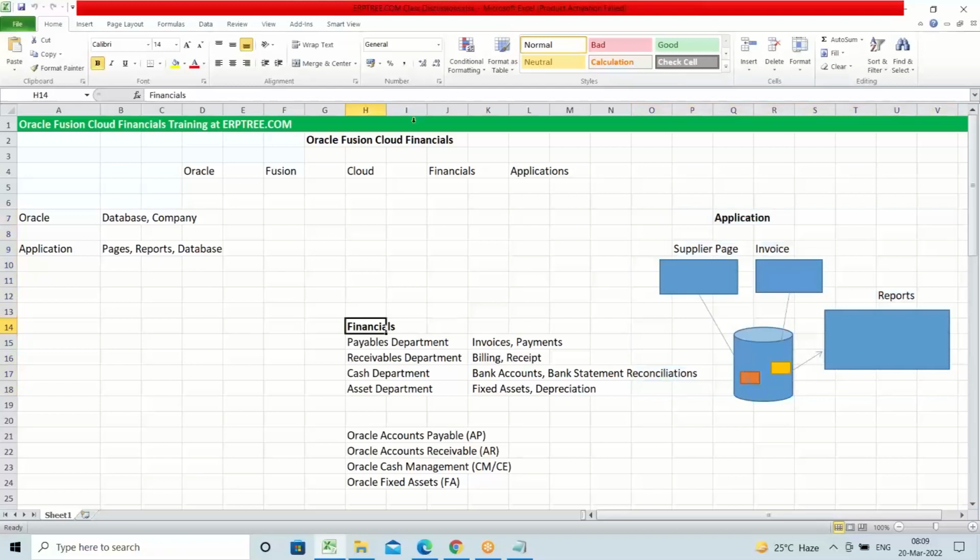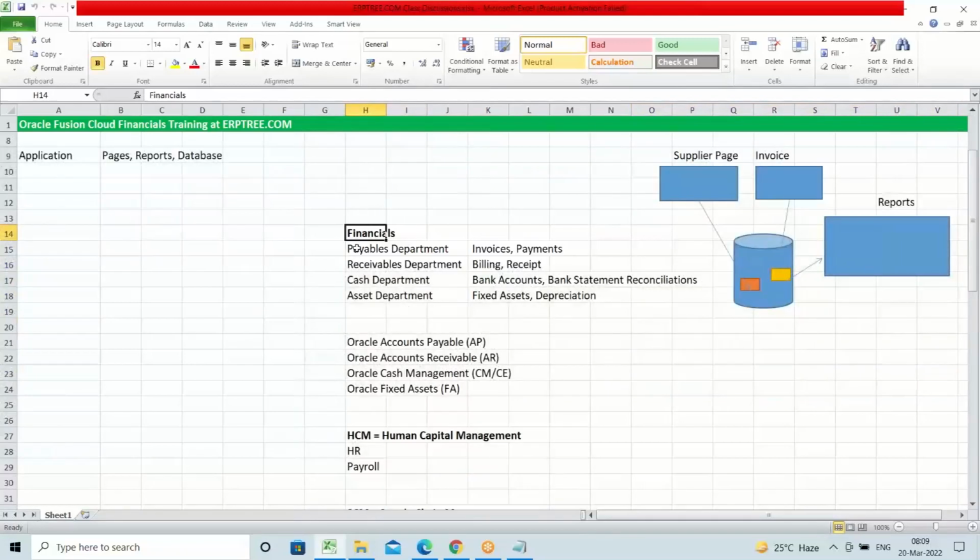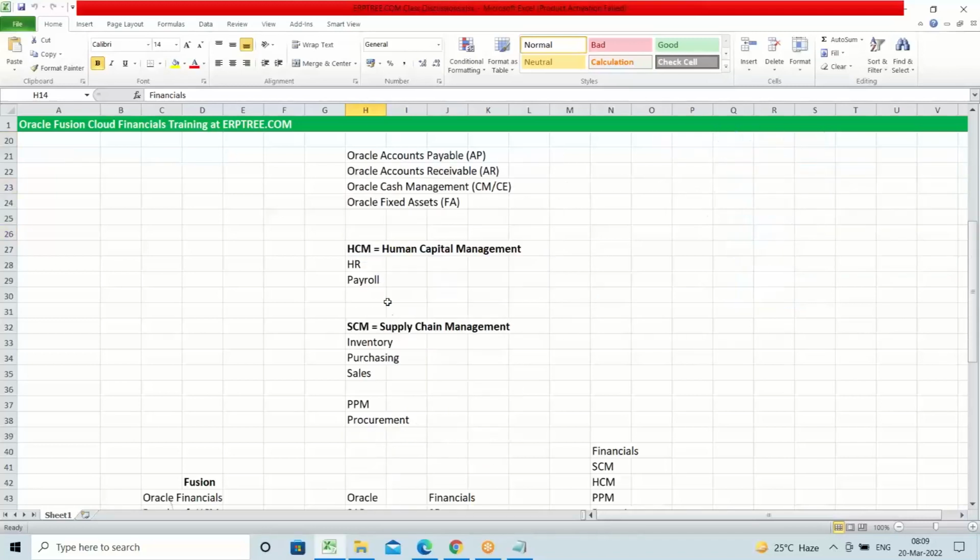And financials, okay, which departments are involved in the financial activities? Those departments we call the finance department. For each department we have a separate application. Financials we call one of the product families. In the same way we have different product families from Oracle, like the HCM product family, SCM product family, PPM, procurement, CRM. There are many product families.